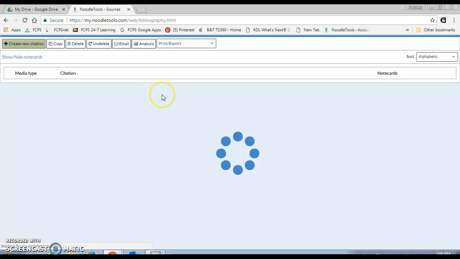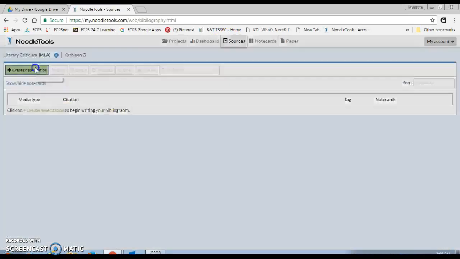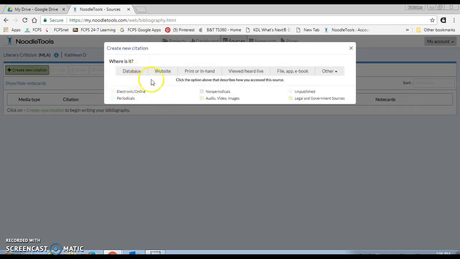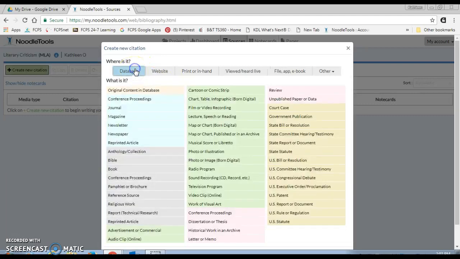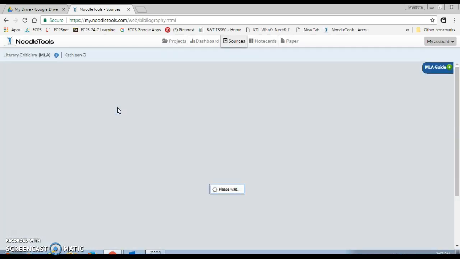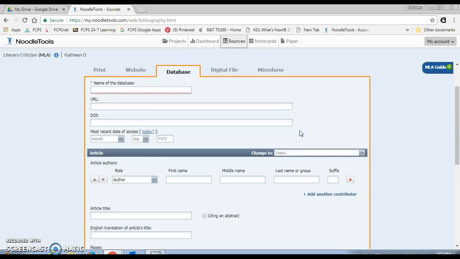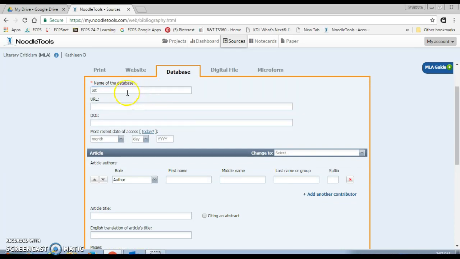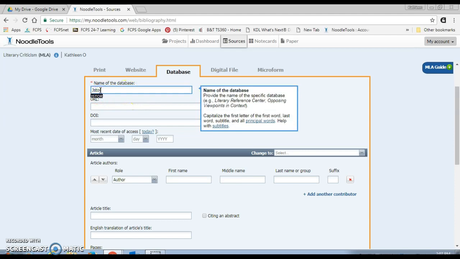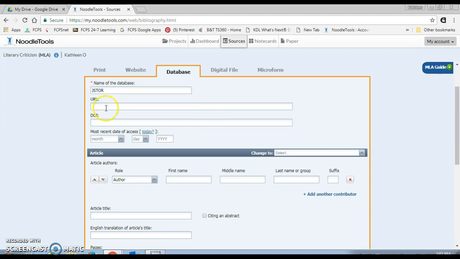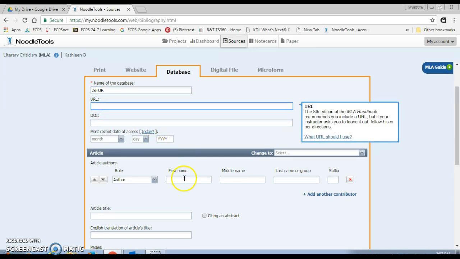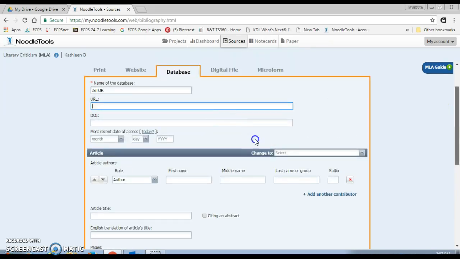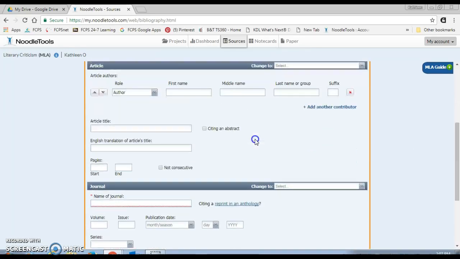When you go to Sources, you create a new source, and you're going to first say where you found it. Let's say we found a JSTOR article we want to use. So I found it on a database, and I know because it's JSTOR, it's a journal article. So then I go in and just fill this out. JSTOR. Okay, I'm going to put in the URL, the access date, the author, etc., and fill it completely out.